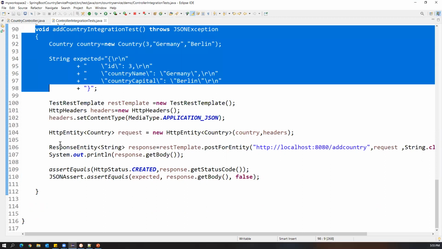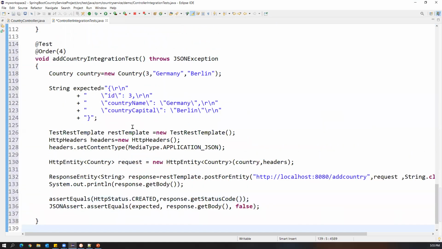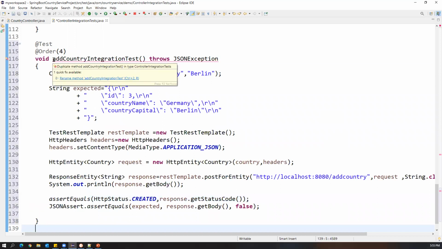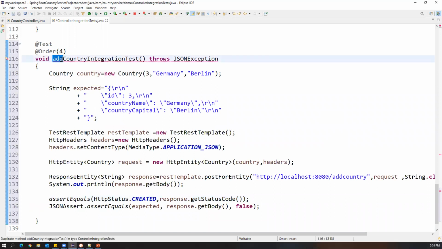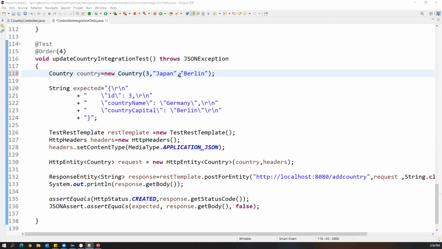Let me just copy the same test. A small modification is required, and let me make it an update country integration test. Which country do you want to update? So this is a country. Previously this was the actual data for the third record, but this time I'm changing the country name and the country capital. So the third record should have this country name and country capital. This is the new data which we are going to update.